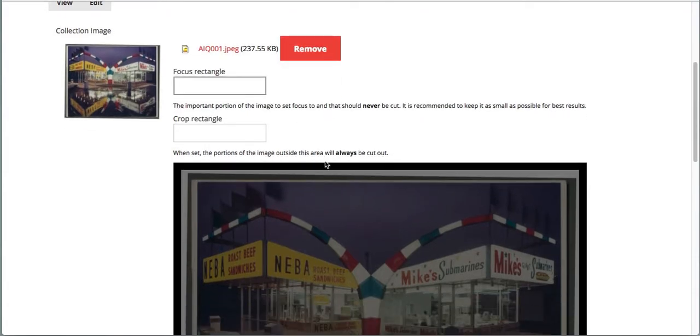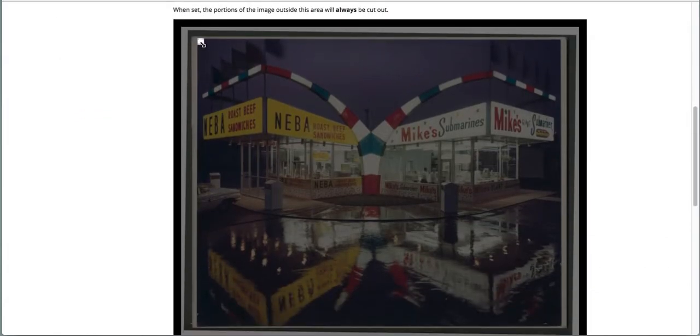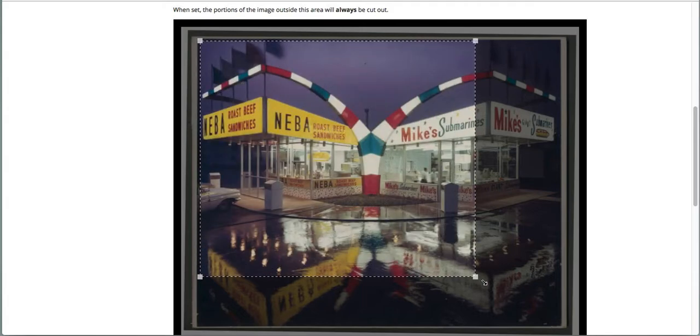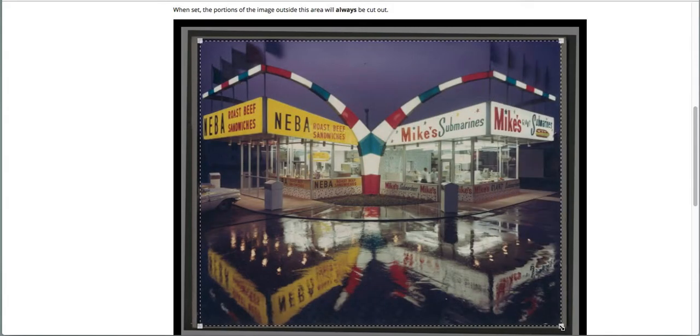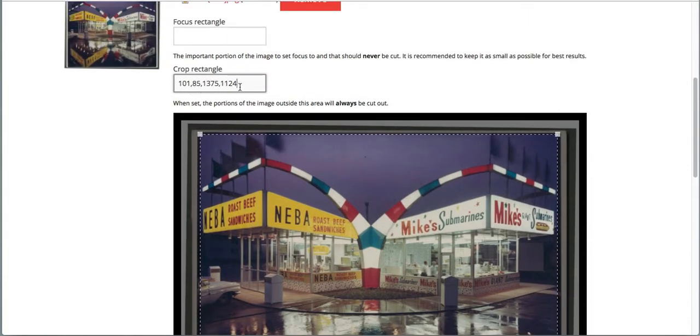Generally speaking, when I play with this, I like to start at the crop rectangle because that's generally a larger part. So I'm going to define the crop rectangle as this part of the image. As I define it, if I scroll back up a little bit, you can see that it puts the dimensions there. So this part will always be cut from this image, meaning that border around the outside. If you wanted the border to appear, you could put it in there. In this case, I'm taking a shot in the dark and saying, yeah, it's probably better without.